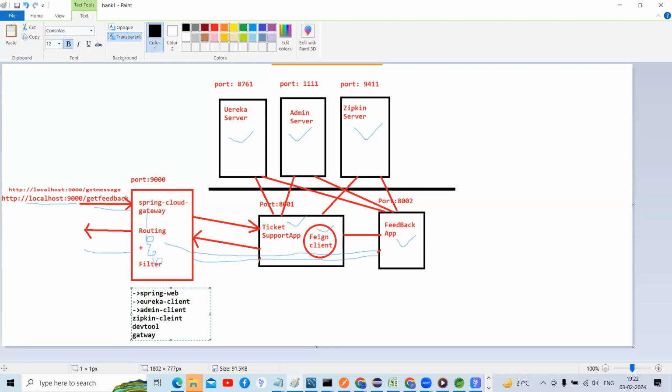One more dependency is there, guys. If you want to use it, you can. That is dev tool, right? Dev tools also we can use. So I'm using dev tool also here. Not dev tool, guys, dev tool I already used.